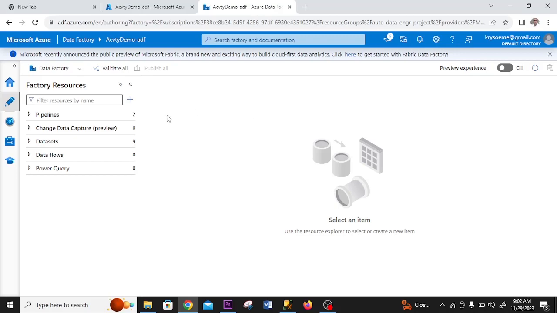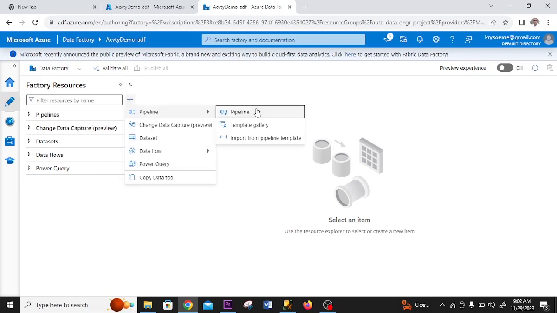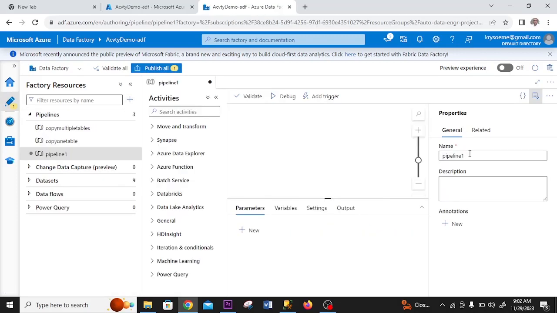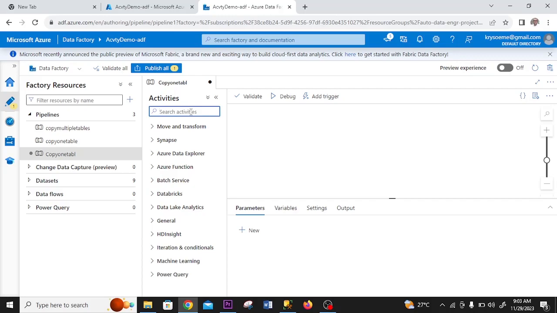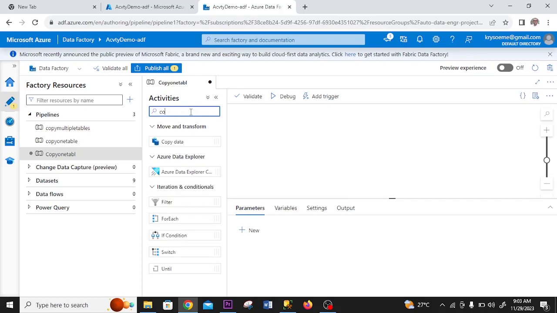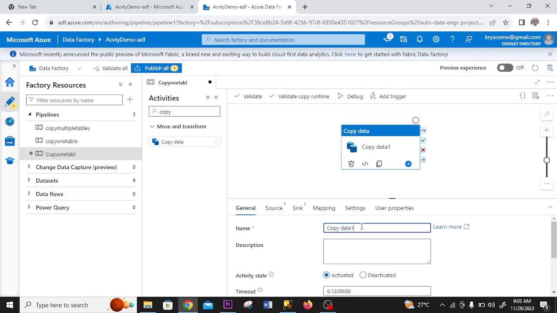So the first thing I need to do is to create a pipeline. Click on pipeline, rename it. I go to the activities search button, type copy, drag the copy activity to the workspace, rename this. There are two important things to configure here, the source and the sink.